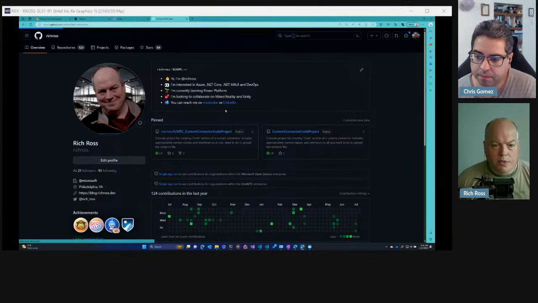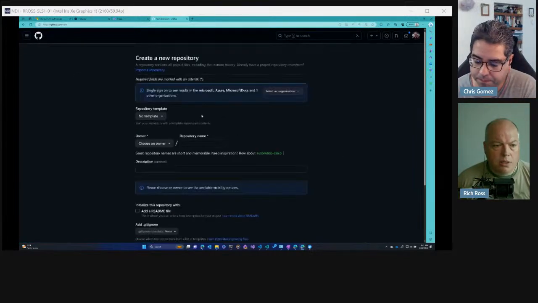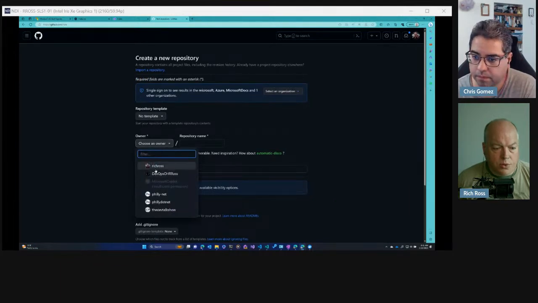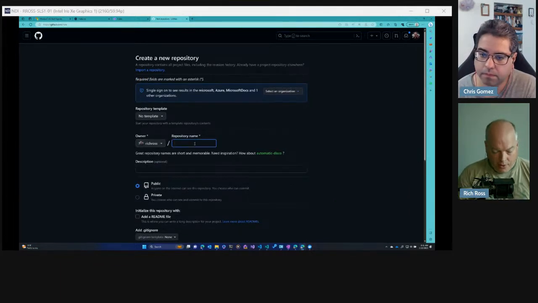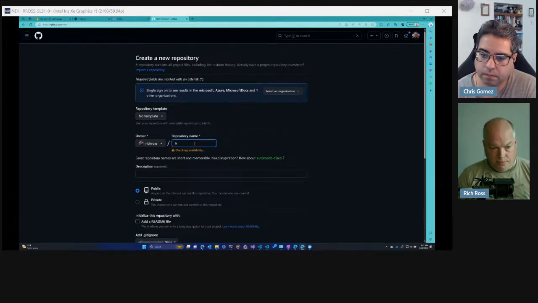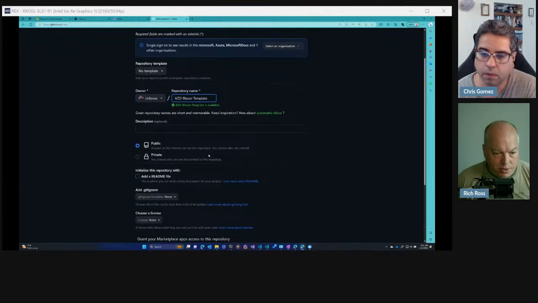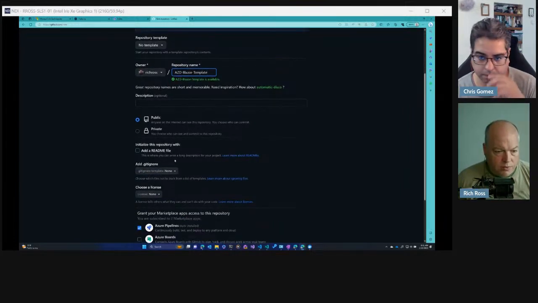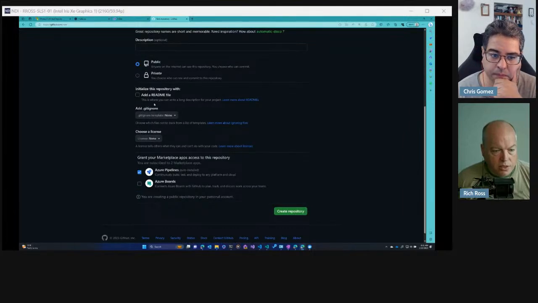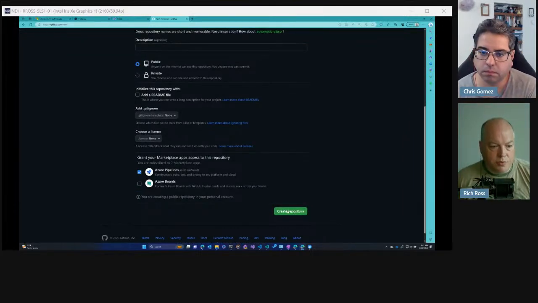This is new. Choose an owner. We'll make it me. Keeps it simple. Repository name: EZD Blazor template. We'll leave the description out. Anyone? Yep, that's fine. Don't need a README because we've already got one. We don't need anything else in there because we've already got that in there. So let's create the repository.